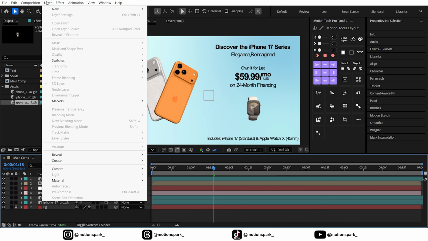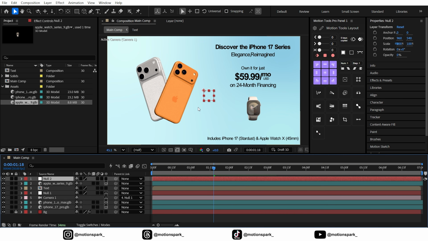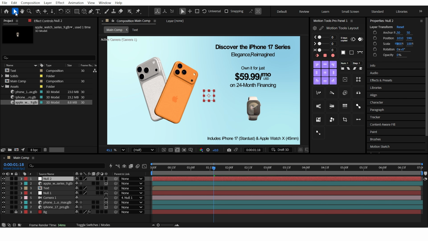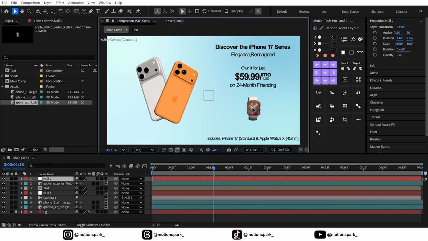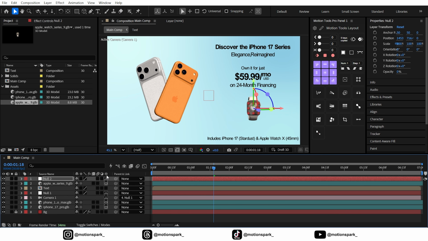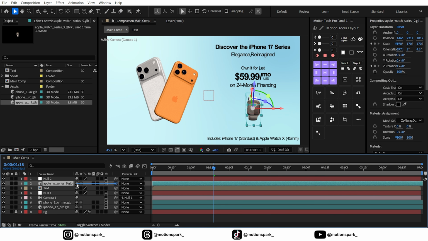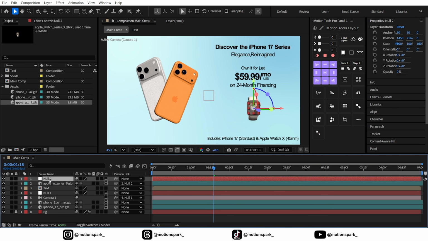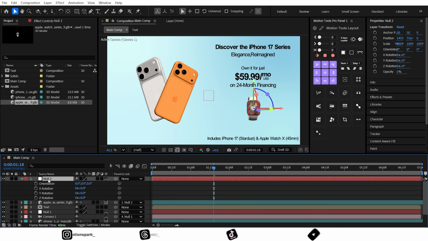Great, now let's add a new null object to our scene. Here, hold down the Control key on your keyboard and double-click the Anchor Point tool icon in the top menu. This will instantly move the anchor point right to the center of the null object. Now, let's place this null object layer exactly over our watch model and make the layer 3D. Next, parent the smartwatch model to this null object layer. Let's open the rotation settings of the null object layer.